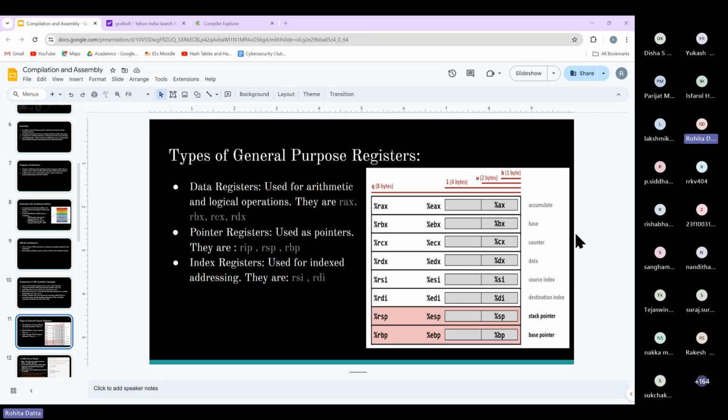There's also the instruction pointer, EIP or RIP. It points to another section called the data segment, or the text segment, the code segment, basically. It points to where all the instructions are.